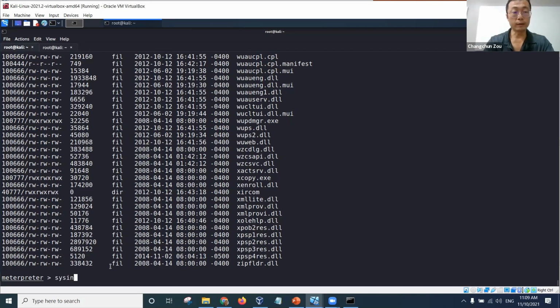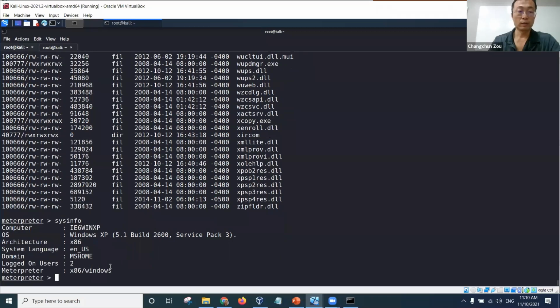And in addition, it supports additional commands like sysinfo. This sysinfo command does not exist in Windows or in Linux. It's a unique command that exists only in the Meterpreter shell. So sysinfo gives you the system information. So you can see that this is a Windows XP computer. It gives you the system information. This is a Windows XP Service Pack 3 operating system.